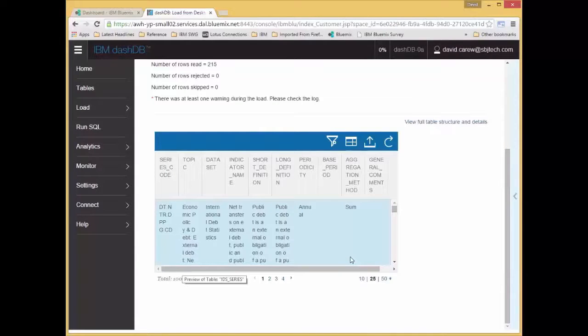So hopefully this was a helpful introduction into the dashDB console. There's a lot more capabilities that you can find out about by consulting the dashDB documentation in Bluemix. But here we just wanted to give you a couple of basic operations: creating tables, running queries, and importing CSV data from external sources.